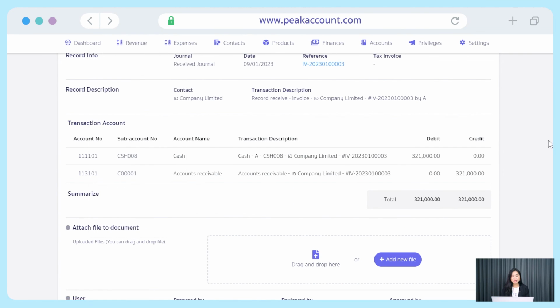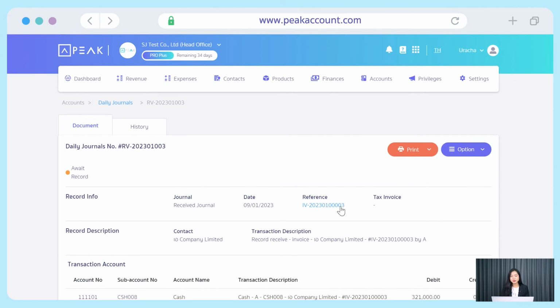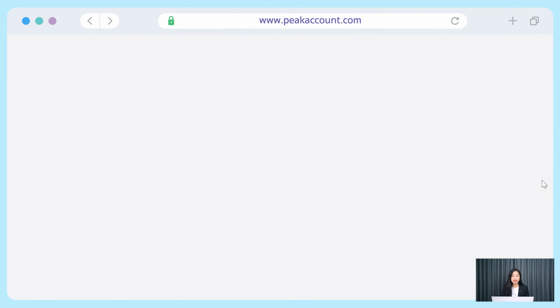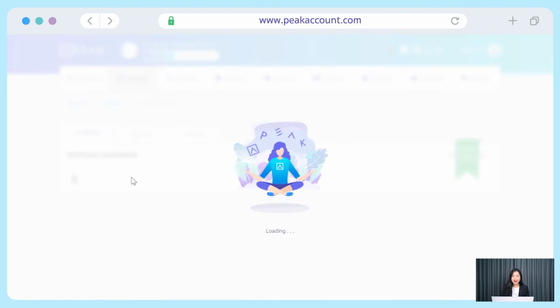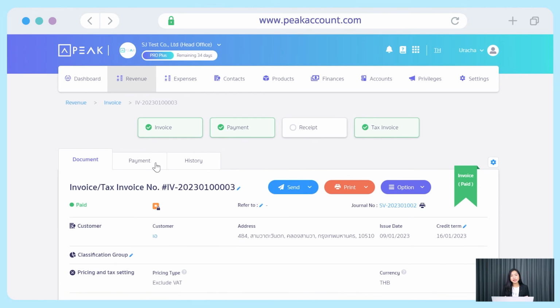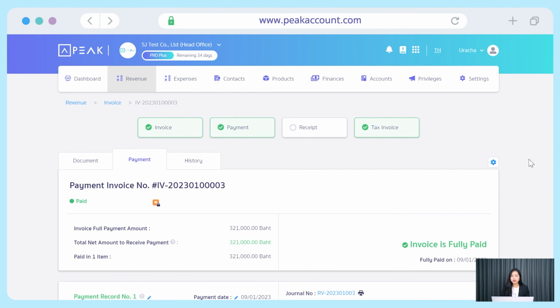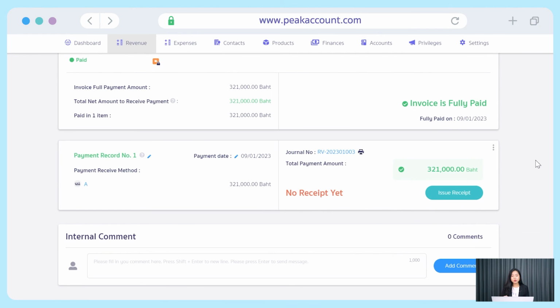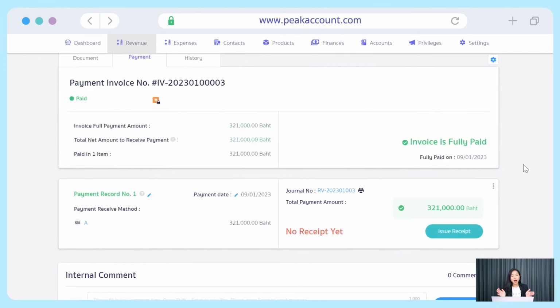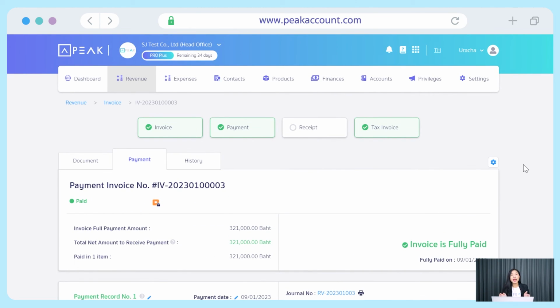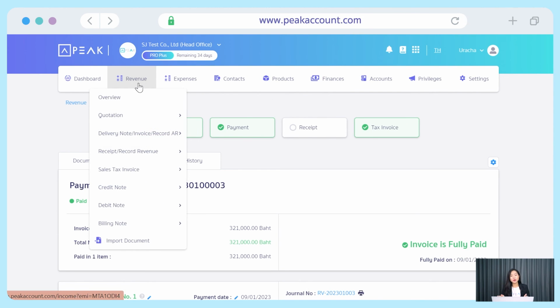In addition, Peak separated the payment receipts and how to generate the receipt into two steps, so you can have more options. For example, if the company wants to receive the payment first and reverse the account receivable, then the system will generate the receipt later. Or if the company wants to generate the receipt every time that you receive the payment from your customer, you can click create receipt, then the system will also revert the account receivable.